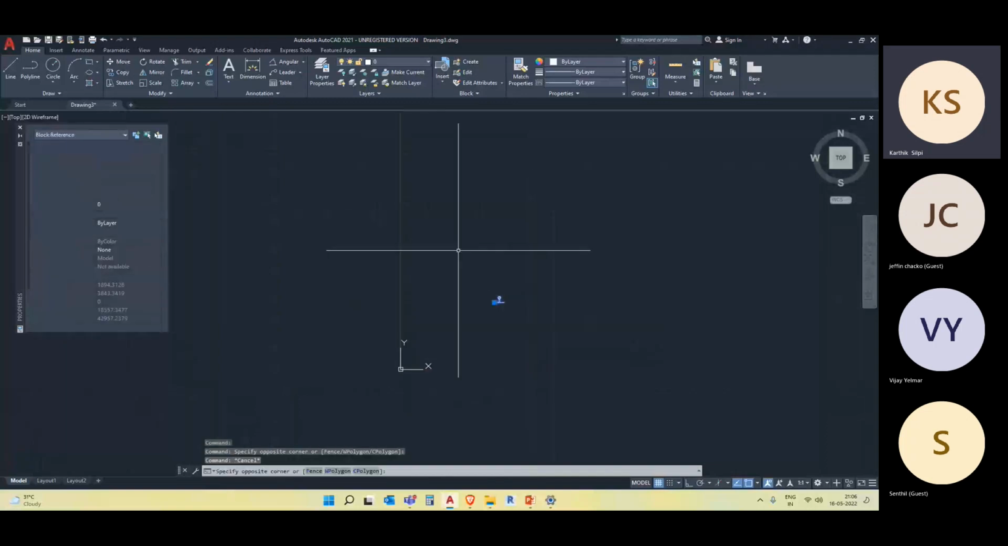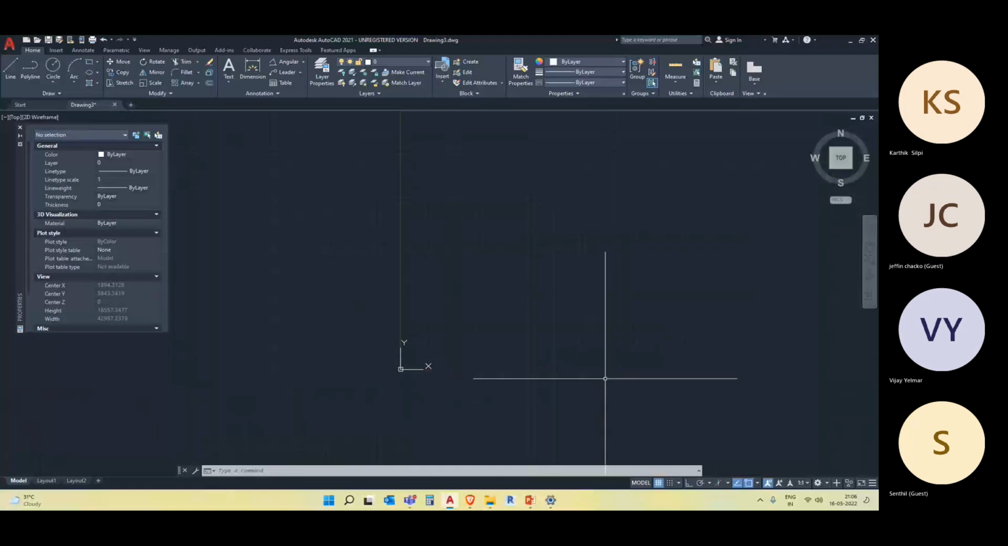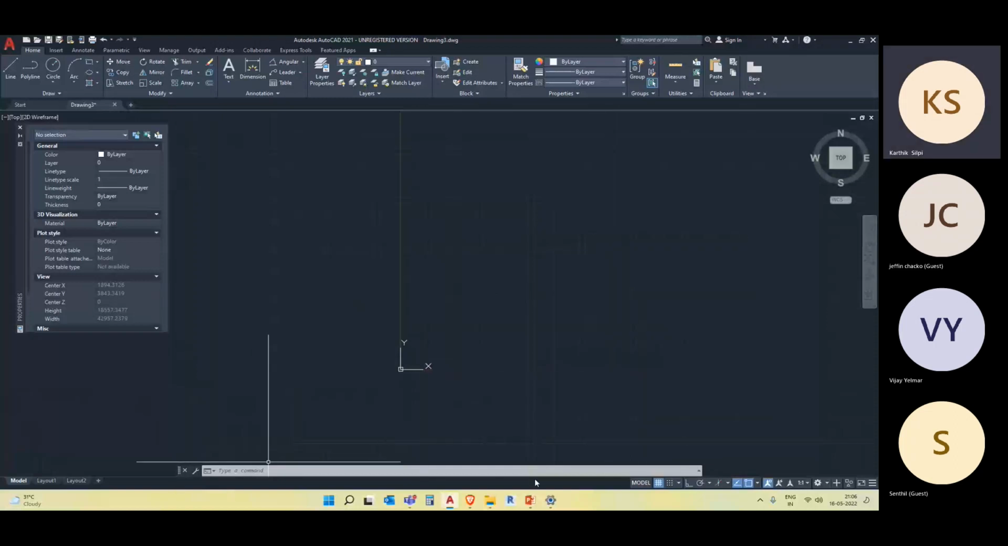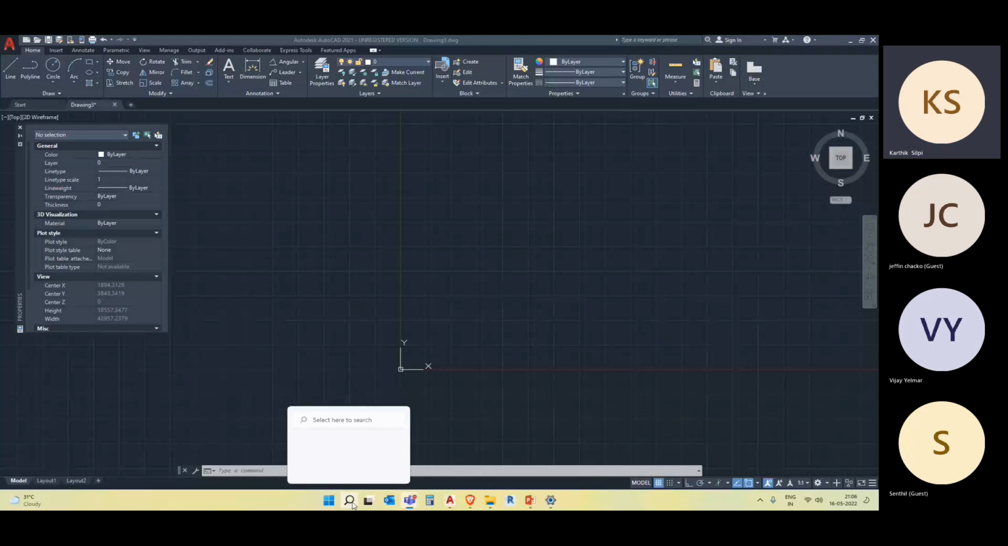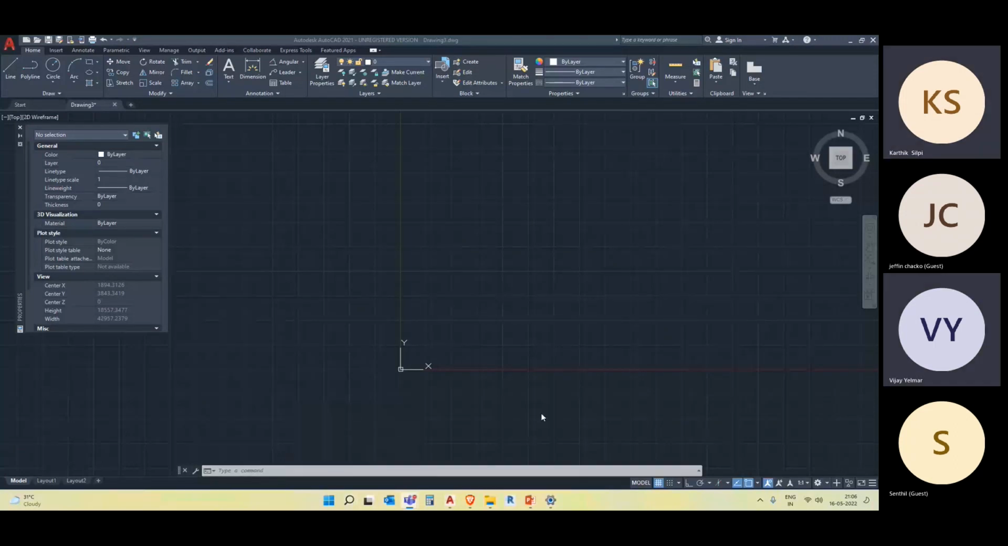draw isometric drawings. The first class we discussed function keys. Everyone remembers, right? So what are function keys? Where will the function keys be? You have used them, right? They are at the top of the keyboard.